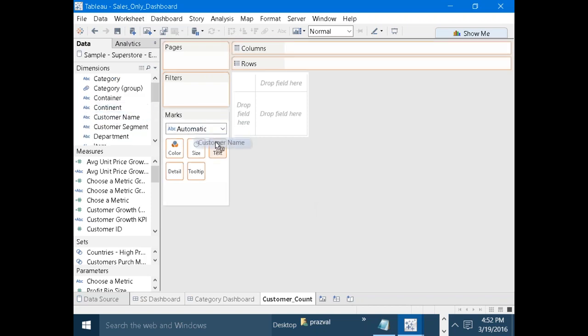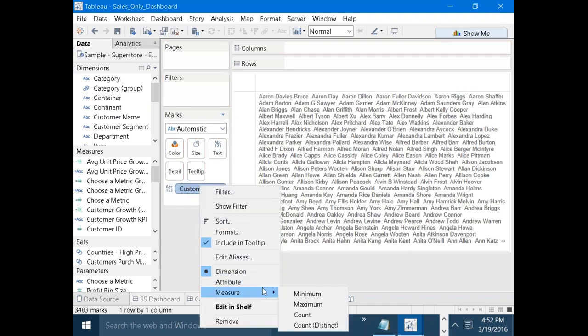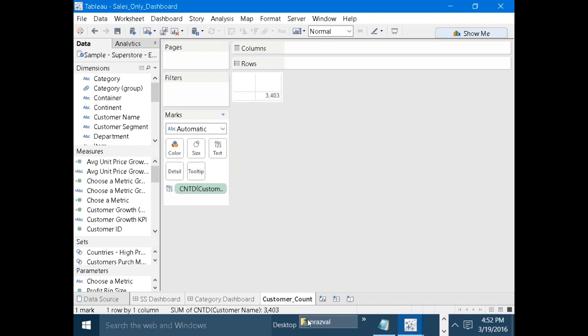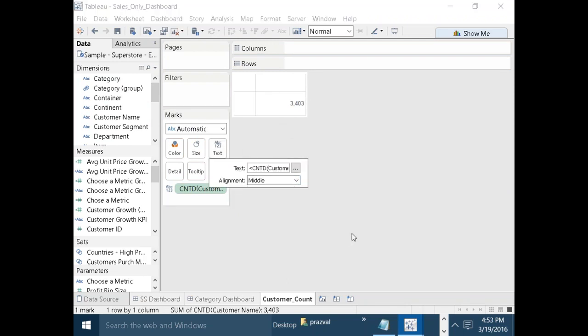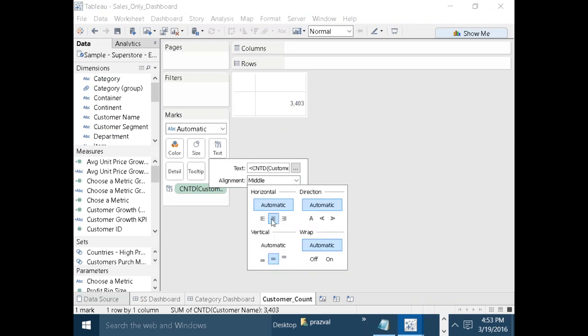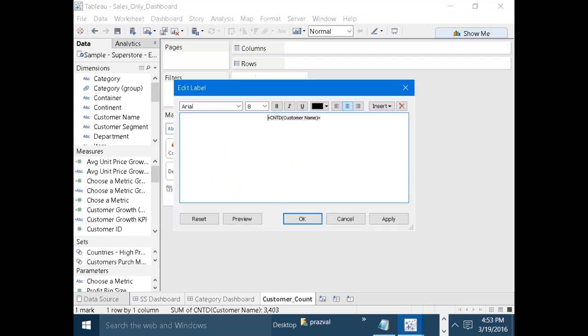Drag the customer name and drop it into text, right? Next, select count distinct, right? Next. Next here, I would like to show in the center of my sheet, alignment as center. Right, just go to text. Okay, just bold it. This is a font size.